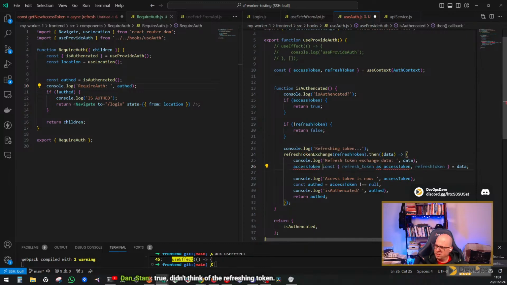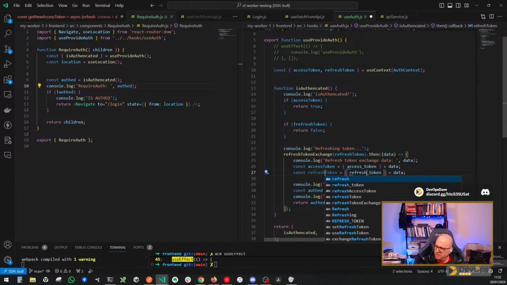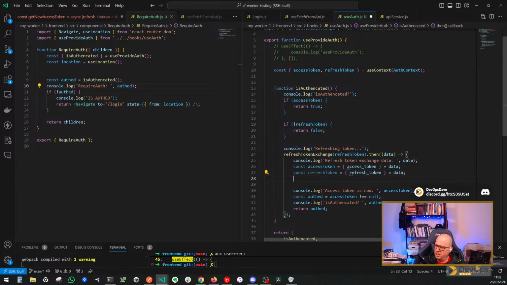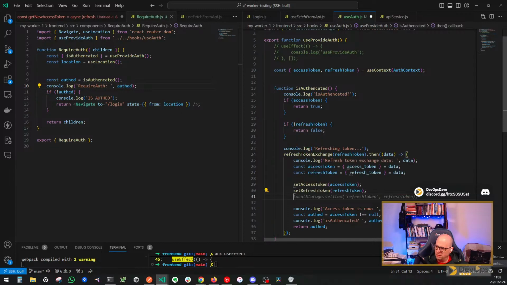So it's const refresh token equals access token, and hey, that's access underscore token, and then this is refresh token underscore token, and then set access token to access token, set refresh token to refresh token, and localStorage set item refresh token.